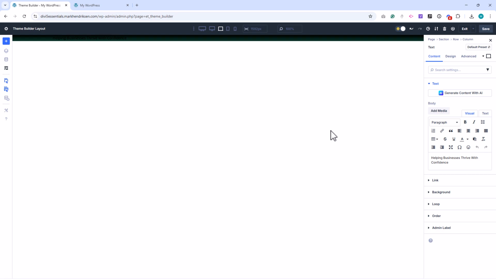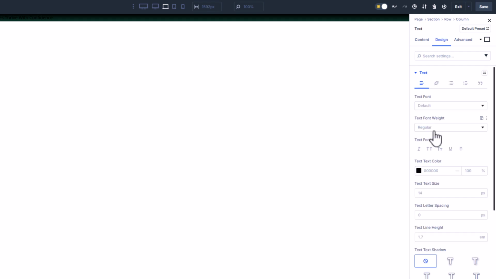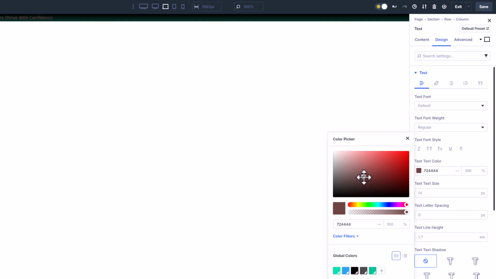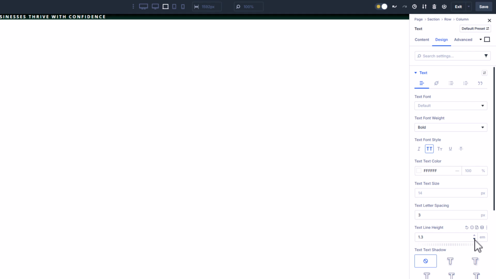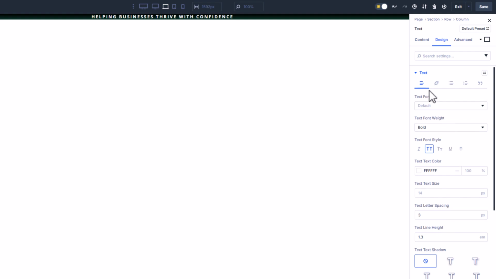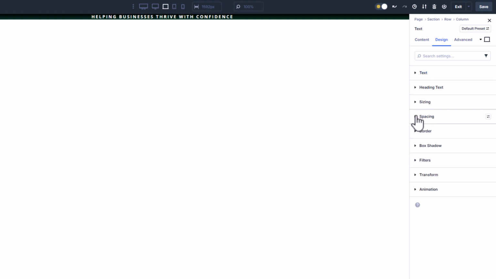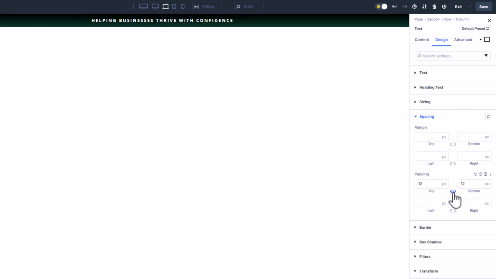Back in the text module, I'll move to the Design tab. First, I'll change the text color to white so it's visible against the dark background. Then I'll make the text bold, transform it to uppercase, add 3 pixels of letter spacing, set the line height to 1.3, and align it to the center. To give it breathing room, I'll also add 12 pixels of top and bottom padding.